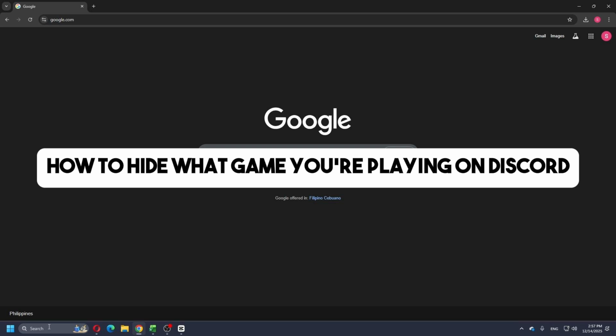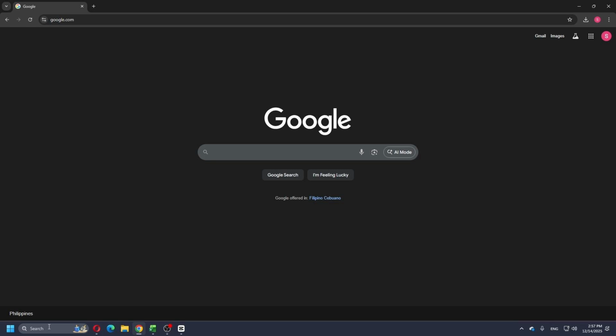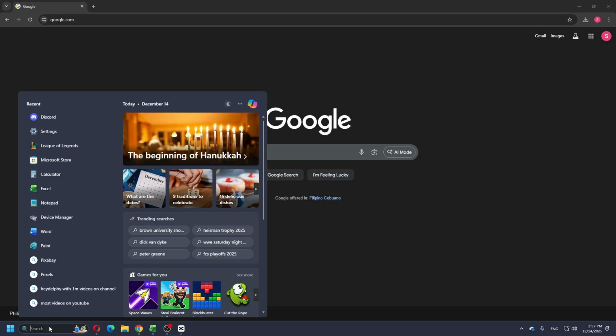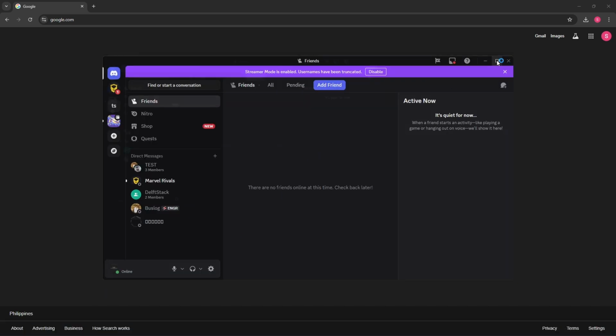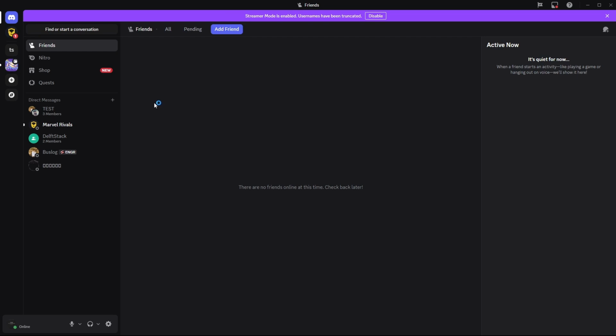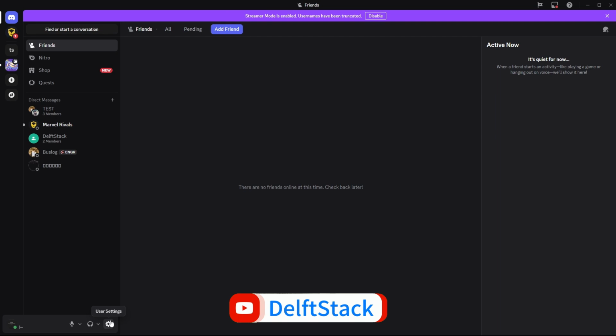on Discord. So guys, to proceed with this process, what you could try to do is simply go ahead and open up your Discord application. Now, over here on the Discord app, you would just simply go for the gear icon over here, guys, at the user settings.